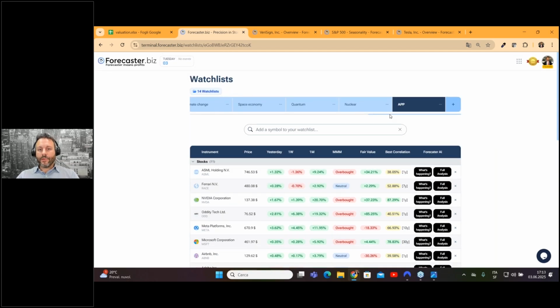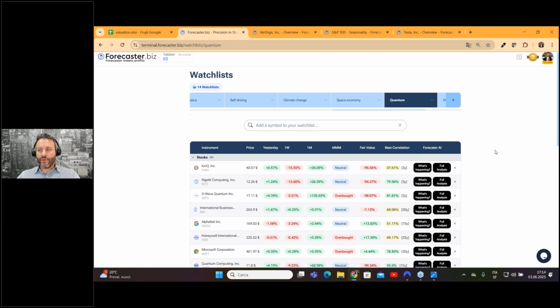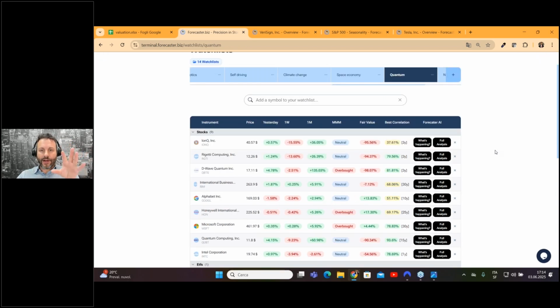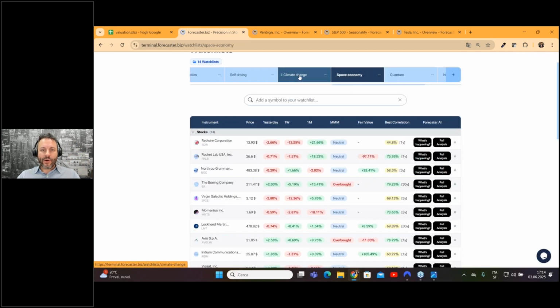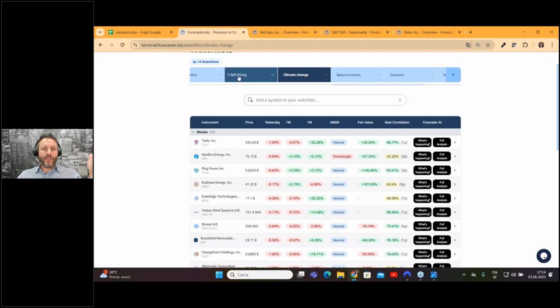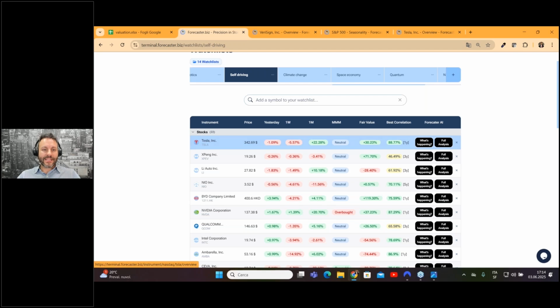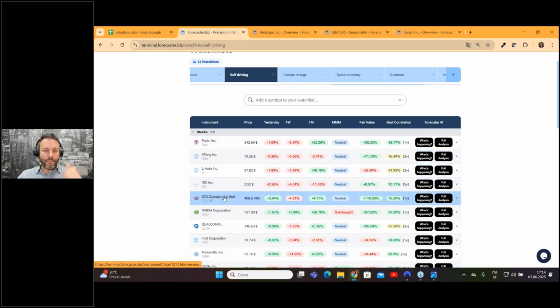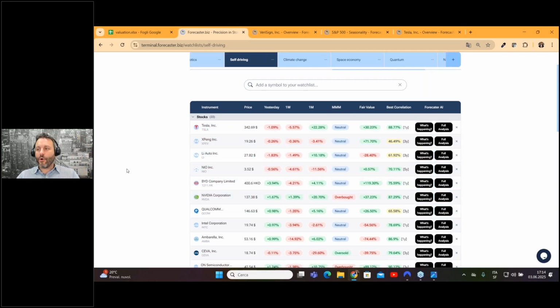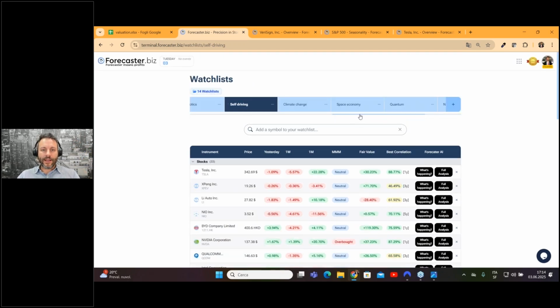Of course, use it, create your own watch list. We just made some watch lists for you. You already have them in your Forecaster. And for example, you have the quantum, you have the space economy, the climate change, you have the self-driving, of course, with Tesla, Xpeng, Li Auto, NIO, BYD, NVIDIA, and all the companies related to this sector, just in order to give you some examples. But of course, you can create your own.